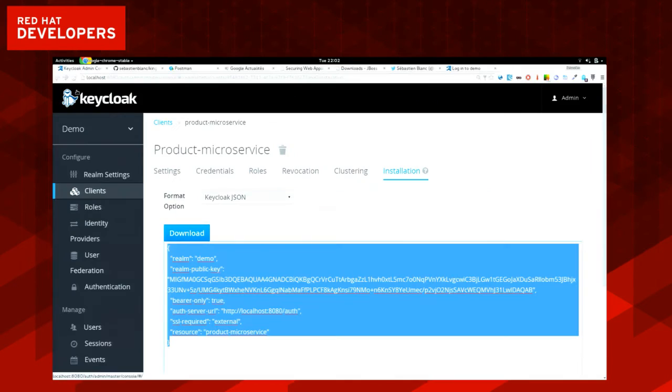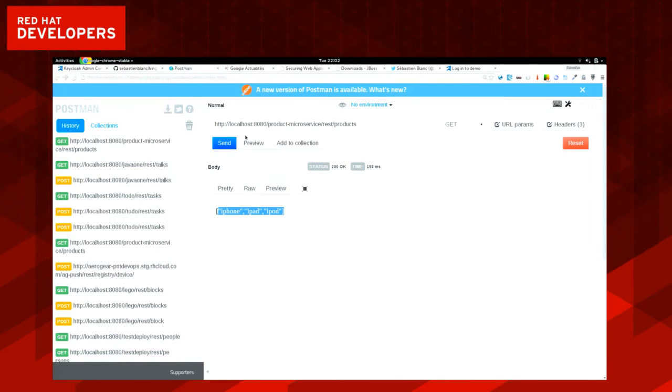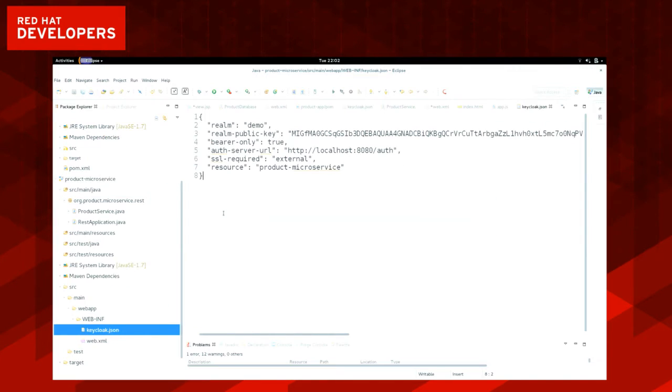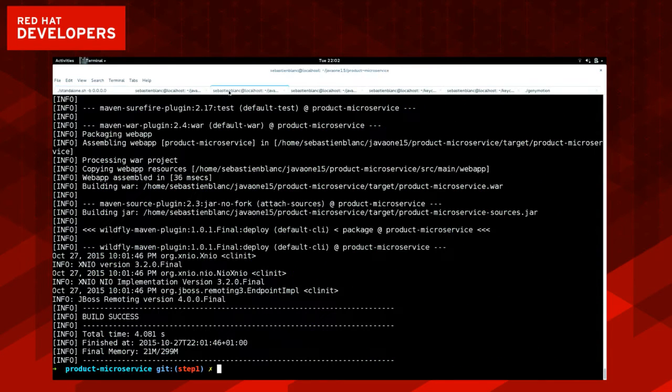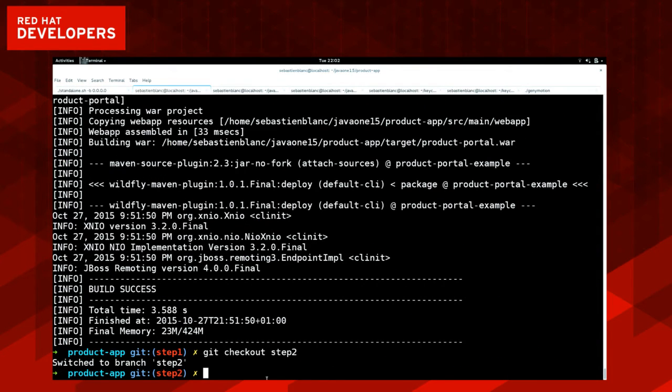So let me check. Postman, let's do exactly the same request. Hey, look, it's working. Unauthorized, I haven't passed the authorization bearer, so my microservice is protected. Okay, now let's deploy my first product, this one. Wildfly deploy.